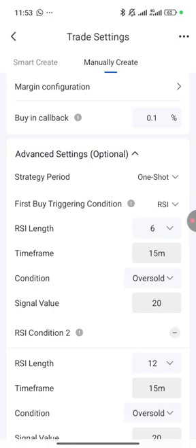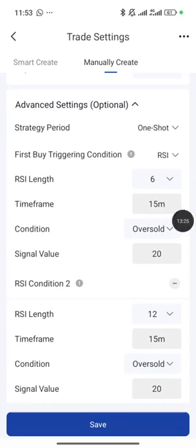So there are 3 ways we can enter the signal: either using the trigger price, either current price or initial buying price, or if I say you should use RSI to enter, you just click the RSI, leave the first one at 6, change the second one to 12, then you save. The bot will now use that to pick the coin.